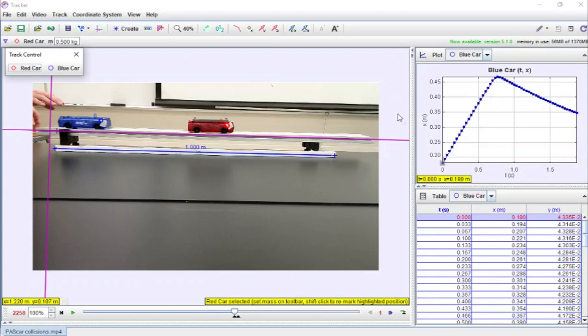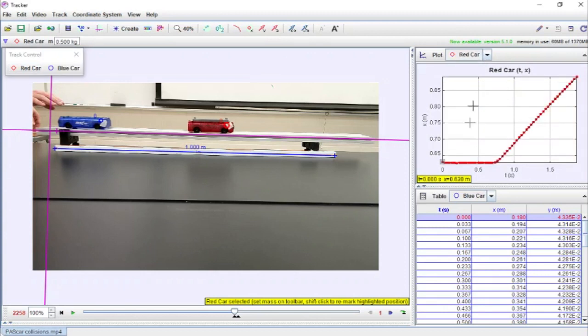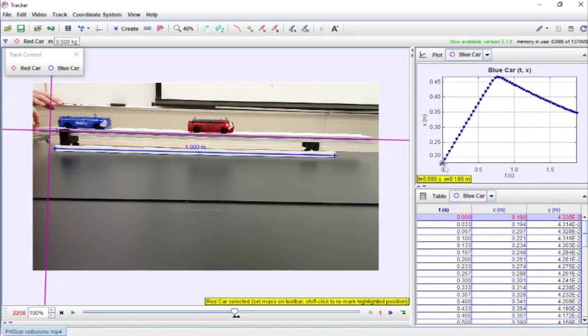For right now, what I'm interested in is looking at their graphs. Now, the way the graph is set up by default is I can look at the blue car or the red car. So here I've got the red car's position. You can see it starts out at rest and then starts to launch. Or I can look at the blue car's position. It starts out with a pretty good positive velocity and then it comes down with a negative velocity.